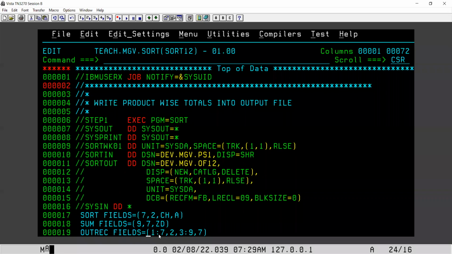Now here if you see, we are going to the seventh position of the input file. The seventh column of the input file is product code. The first position of the output file is where it goes. So the product code in the seventh position in the input file will come into the first position, and the length is 2. So here the product code part is completed.